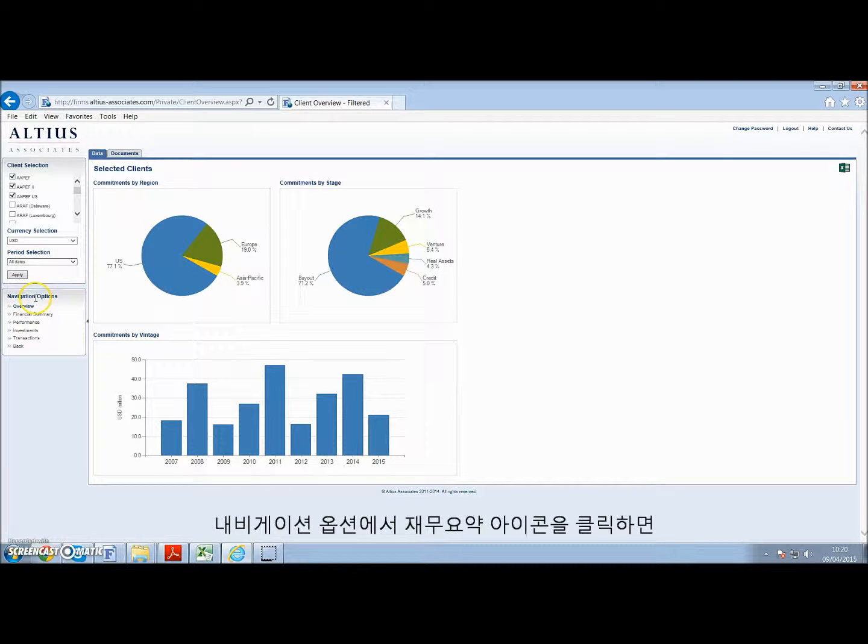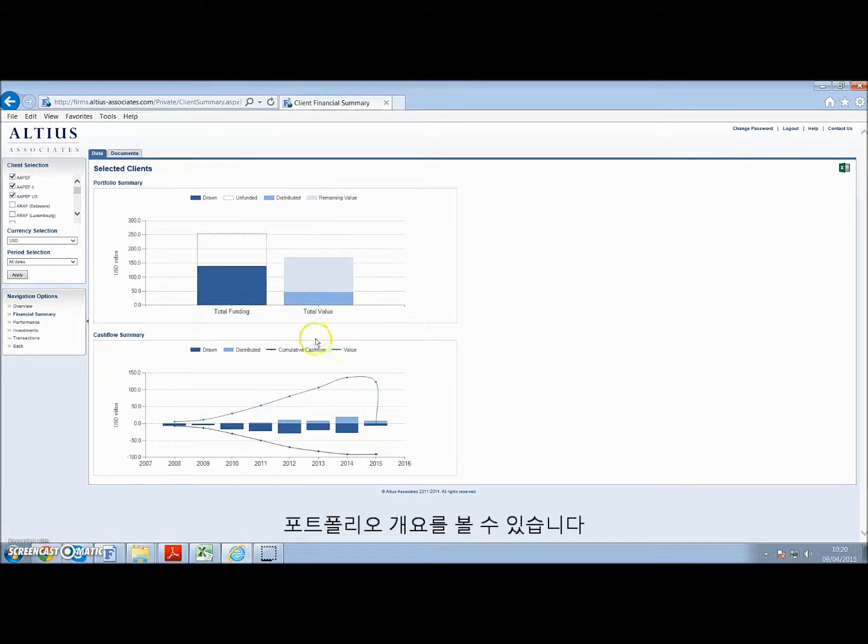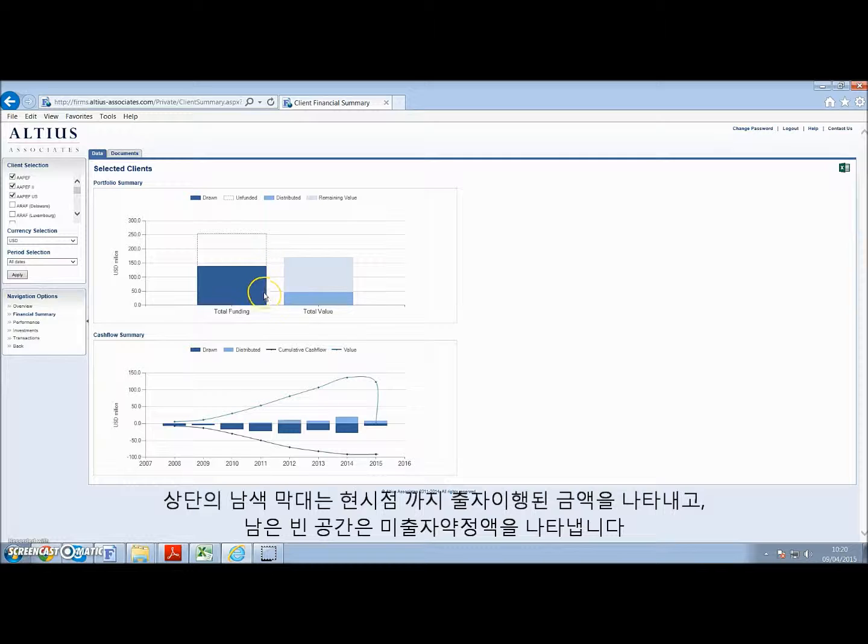If I move down onto the navigation options and click on the financial summary link here, this provides you an overview of your portfolio at any one point in time. So this top chart just gives you the portfolio summary, showing you what has been funded, which is represented by the dark blue bar, what remains to be funded, which is the space up here, the portion of the portfolio that has been distributed, and the remaining value in the lighter blue shade there.